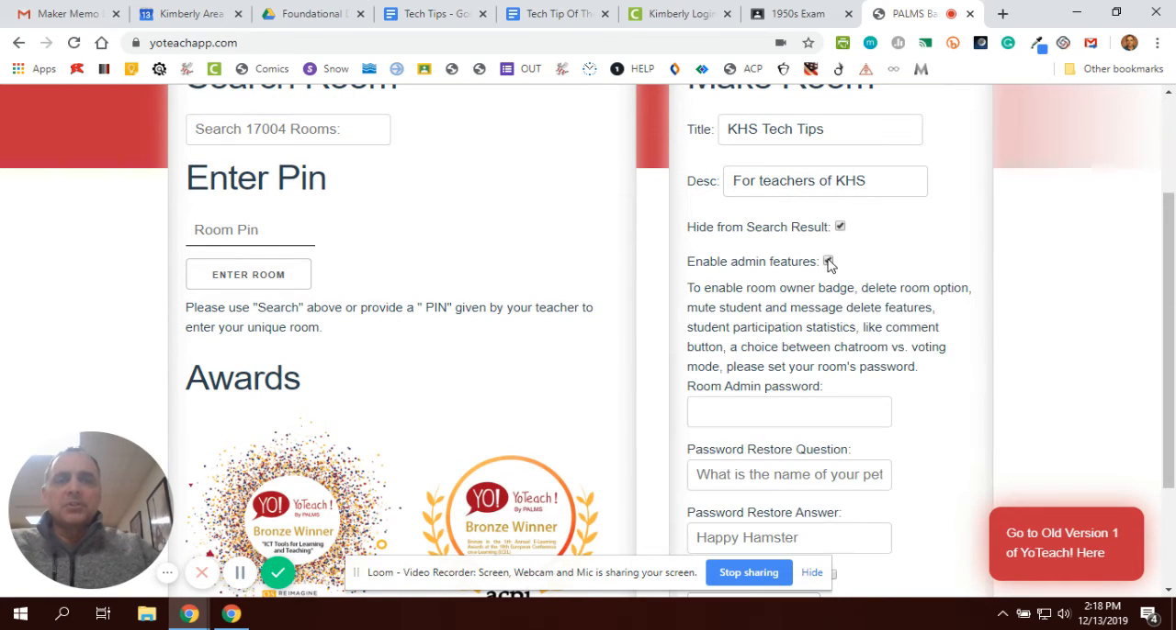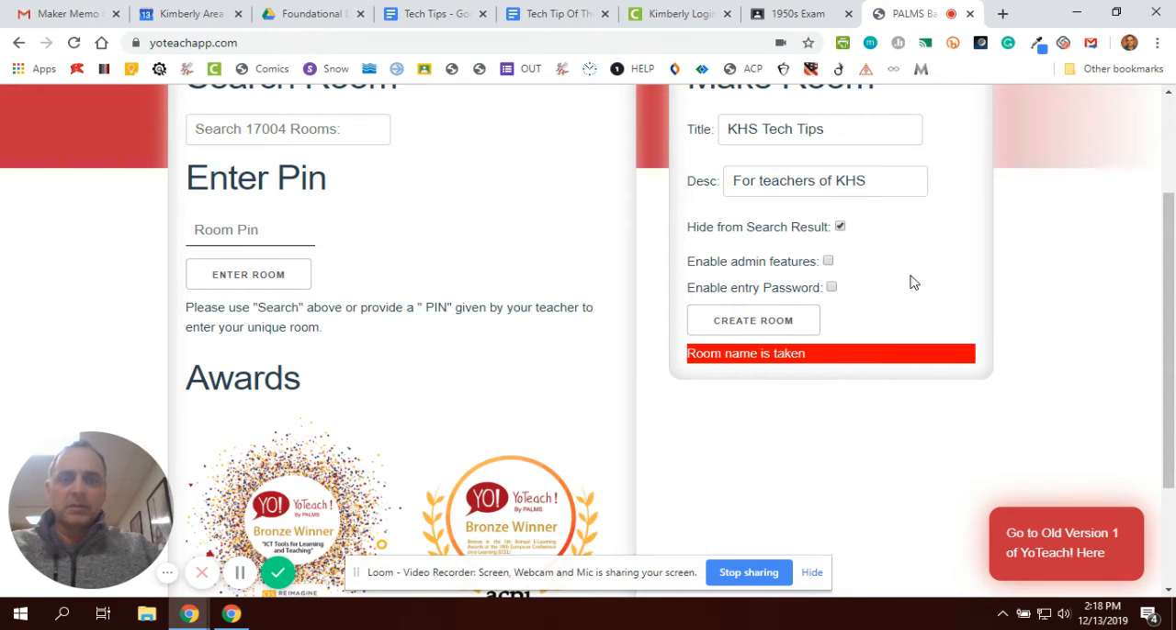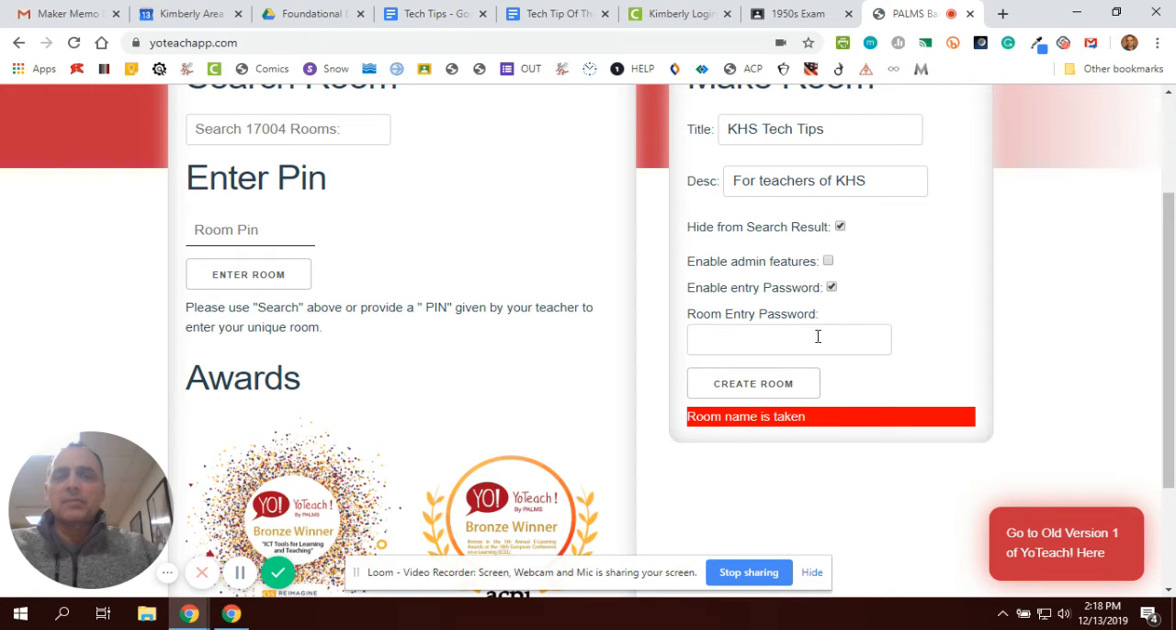You can go to administration features, which gives you more power and control over that room. I'm going to leave that one blank for now. And then here's one that I would recommend, though, where you have to have a password in order to get into that room. That way, if some rando person just finds it, they can't enter your room. So I'm going to make our password paper makers, plural, with an S at the end, and then I create the room.